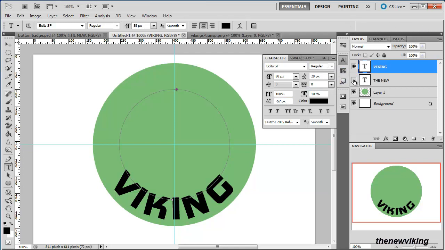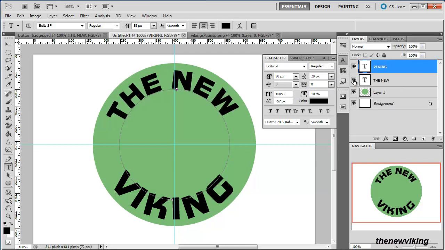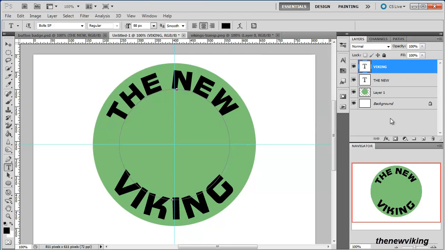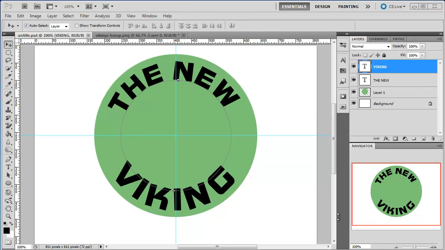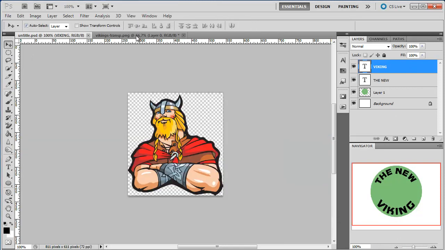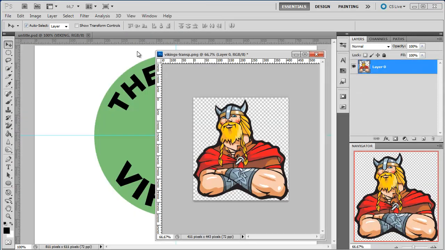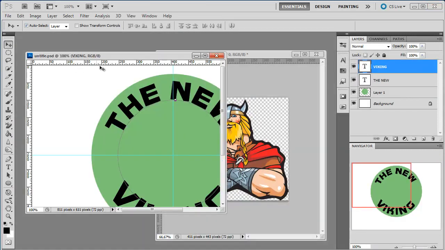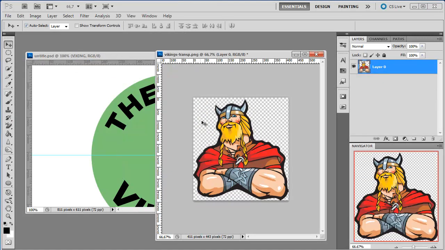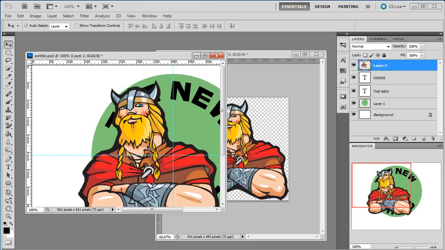I'll bring back the other text, the new. There it is. Now we have the new Viking. And now we can place the image of the new Viking. I have here a transparent version of that in the center of the badge, simply by dragging. And there it goes.